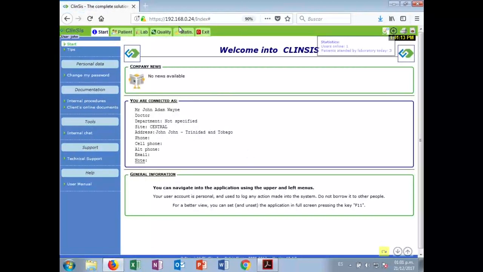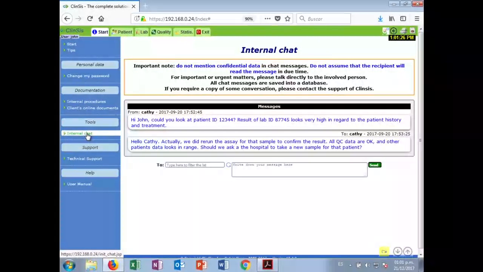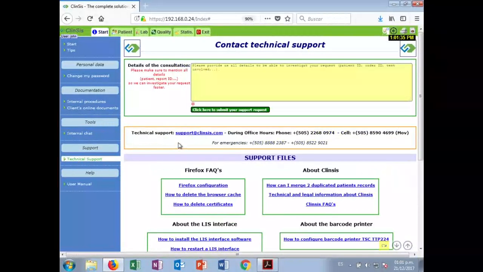Above, you can see all modules this user has access to, and on the left blue menu, you can see the functionalities the user can access within this menu. Every user has the ability to chat with other users from within the system, and also to contact the technical support for any online request.